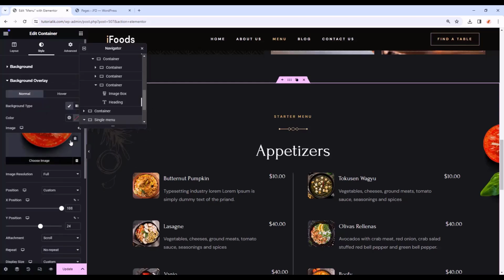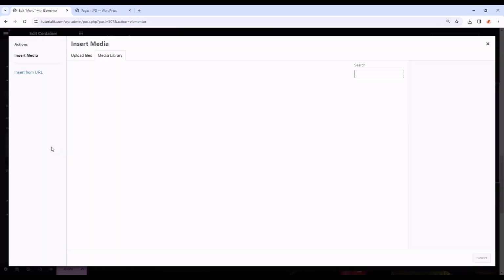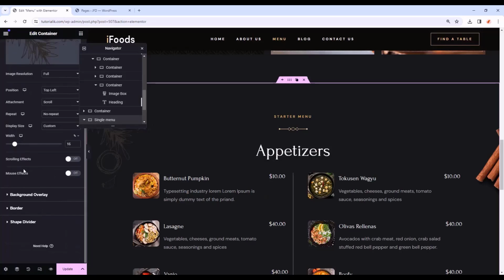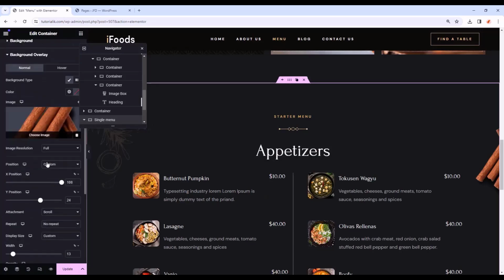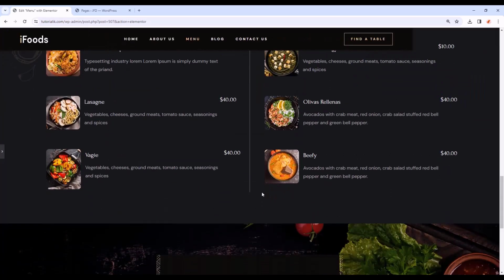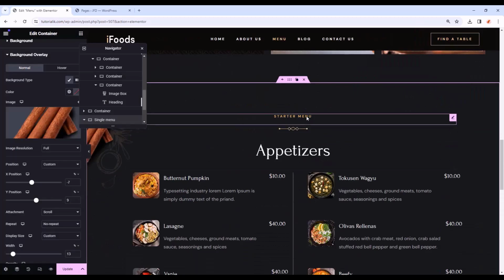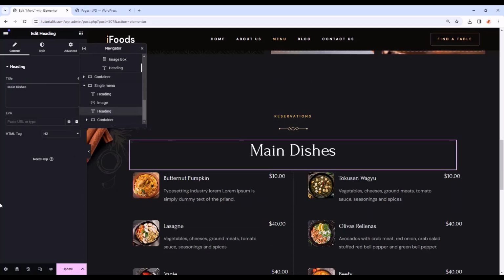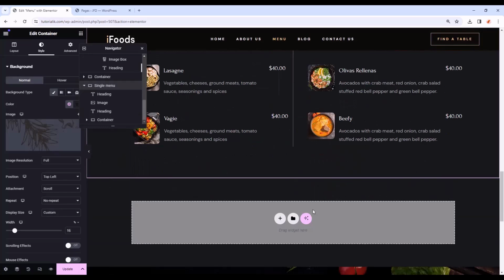Then let's close it and open the overlay. From here I'm gonna remove this and add a new image. From here let's select this image, and now let's do the same for this one. From here on the X position we're gonna make it -7%, and here I'm gonna make it 9%, and it will come like this, looking pretty. Then from here we're just gonna change the contents, so I'm just gonna paste my text, reservations. Then in the section title it's main dishes.